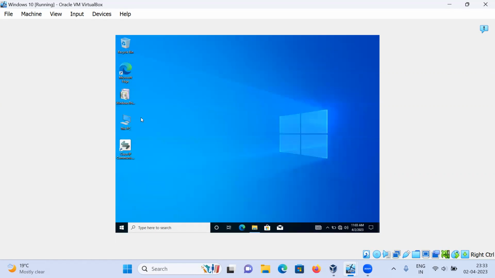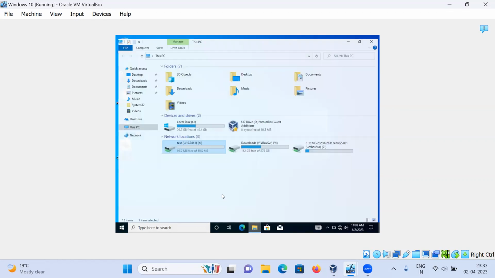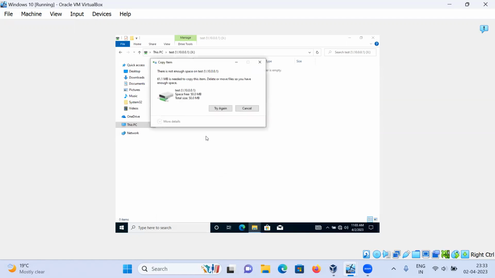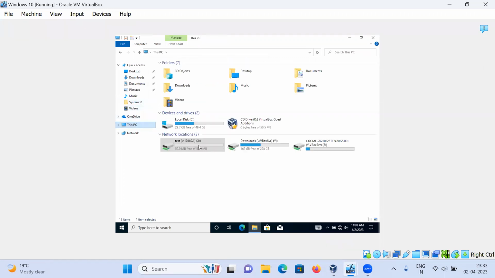If the user tries to copy this file, the message appears: there is not enough space on test, you need 61.1 MB to copy, delete, or move this file. Space free is 50 MB, and total size is 50 MB. So in this way, you can apply a limit to the standard user.